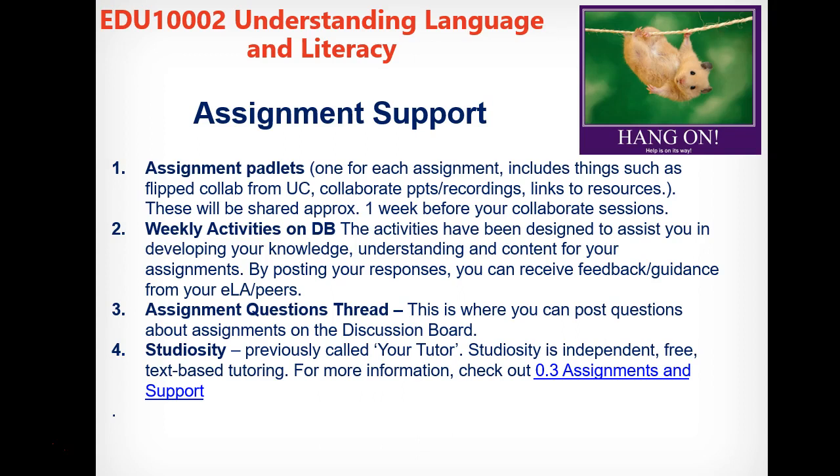Then, of course, your weekly activities on the discussion board. These activities are designed to assist you in developing your knowledge and understanding of the content. And by posting your responses, you can receive feedback and guidance from your ELAs and your peers in regards to the questions that are posed on the discussion boards each week. These are really valuable, and particularly as we move through the course, a lot of the information relates directly to our assignments. So just make sure that you are keeping up with those and posting regularly onto the discussion board.